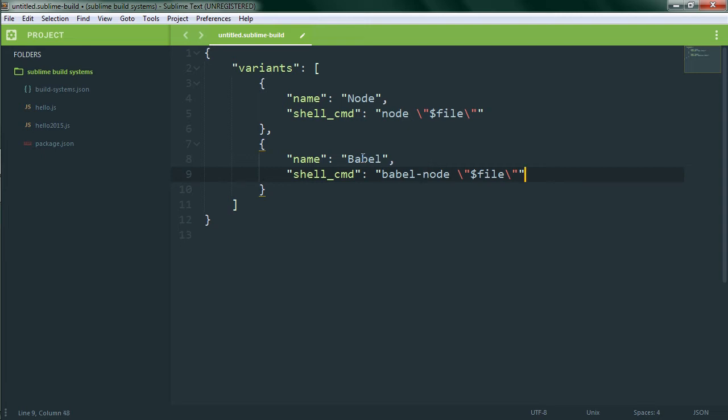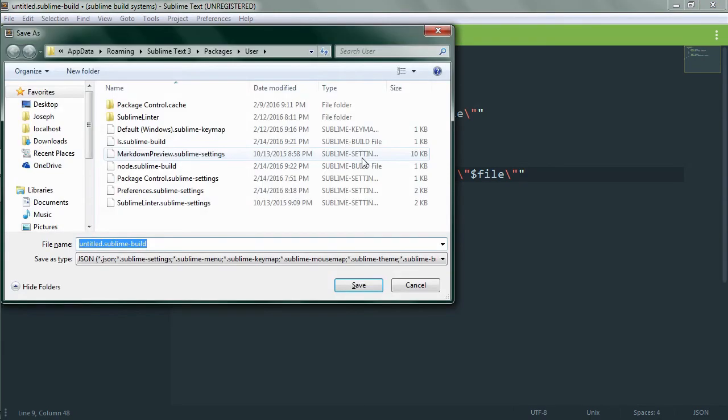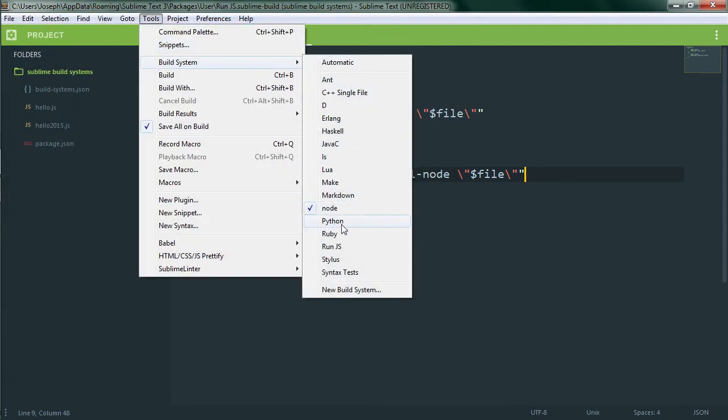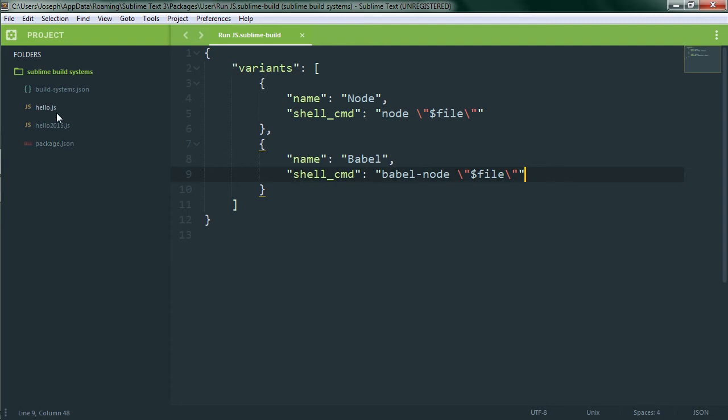Now, before you go wasting your time trying it, you cannot add variants underneath another variant. I mean, you can, but there's no way to select a subvariant, so it's completely pointless. Now we're going to save this as run JavaScript. Then we'll select it as the current build system and open up that JavaScript file.